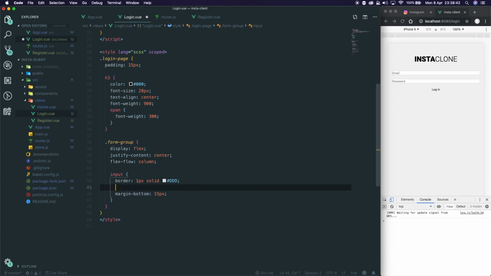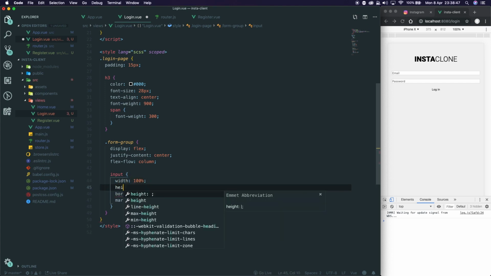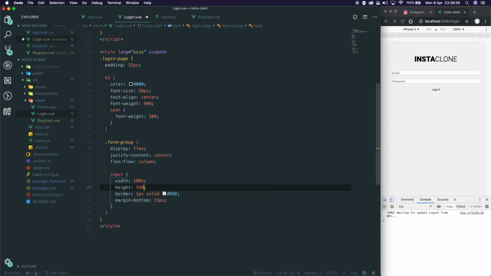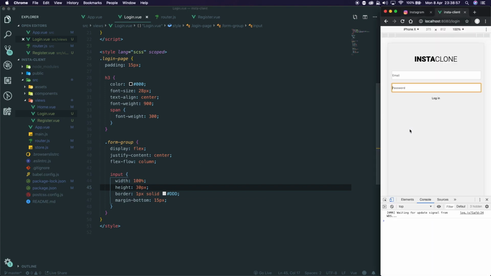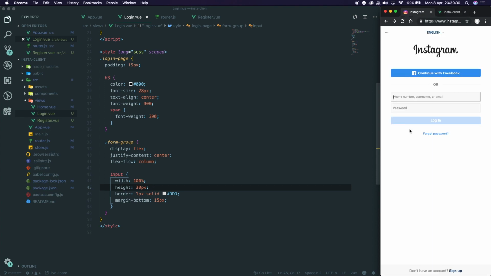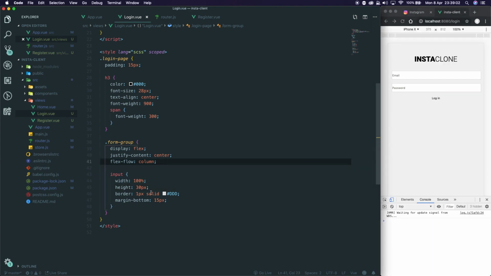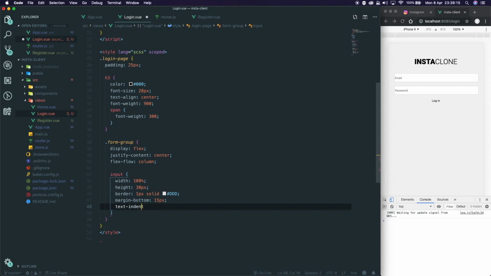So in here, we'll just say width, obviously 100%, height is going to be equal to about 35 pixels. Hit save. Maybe about 30, I think 30 is about right. Nice. How does Instagram look there? It has quite a bit more padding actually. You know what, we're going to add some more padding then. We're going to say the actual padding is about 25 pixels. Yeah, that looks good. Nice. Email, and we're going to give this a text indent of 5 pixels, not too much, just to move it out a little bit.